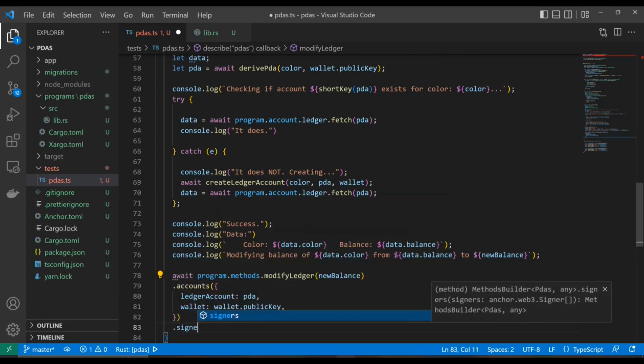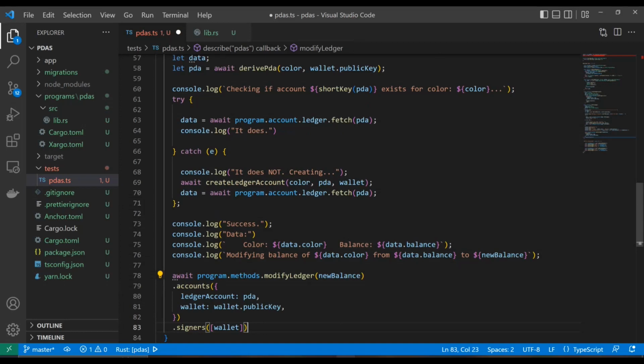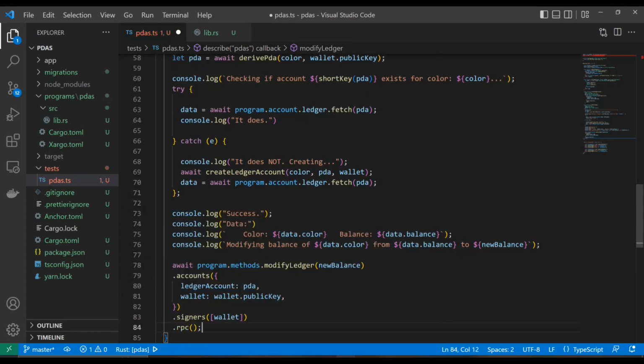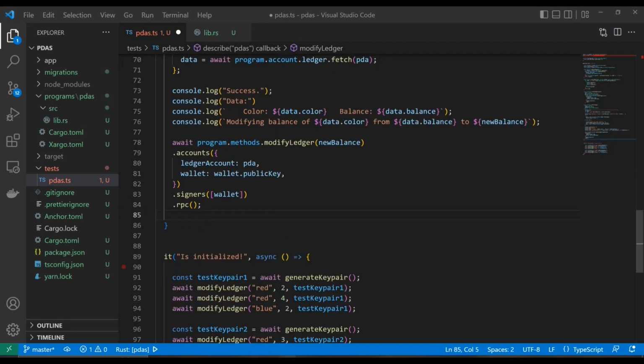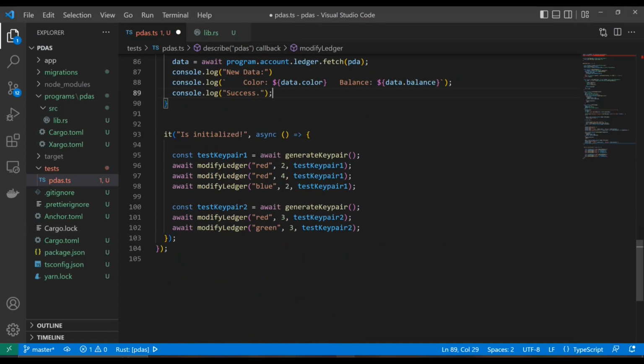Our signers, again, are just going to be the wallet and .rpc, of course. And now that that's set up, I want to pull the data one more time after we've modified the balance. I just want to go ahead and add some more debug stuff.